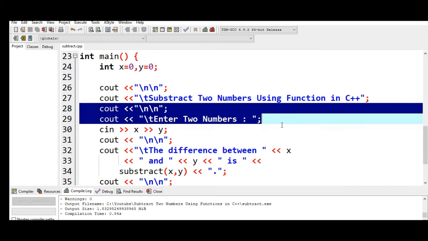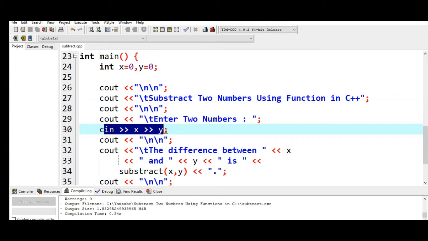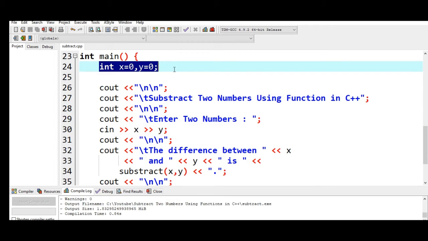Enter two numbers, asking the user to give two numbers, and then they will be stored in our two variables, x and y, which have an integer data type. In programming, when we say integer, it refers to a data type whose values can only be 0, negative numbers, and positive numbers that are whole numbers. There are no decimal places.